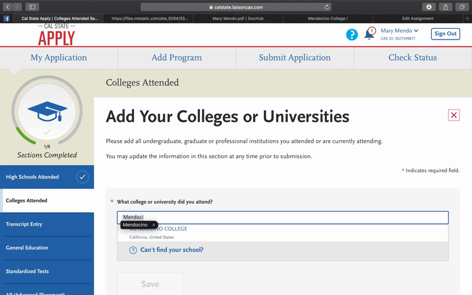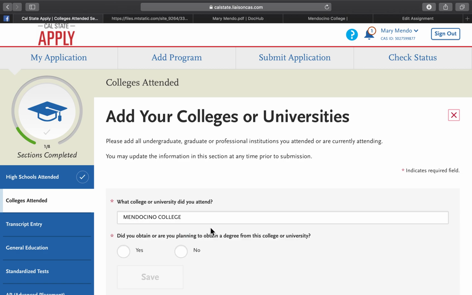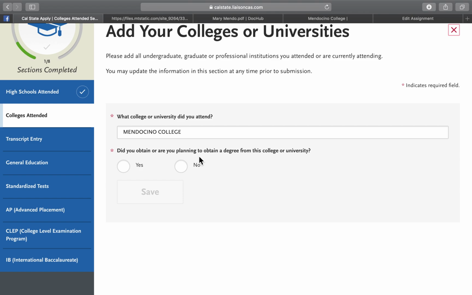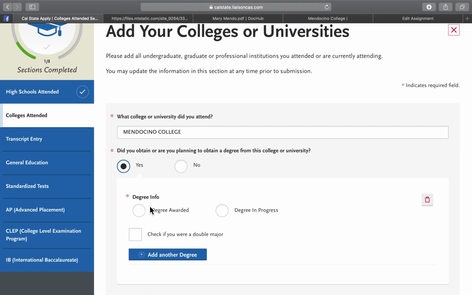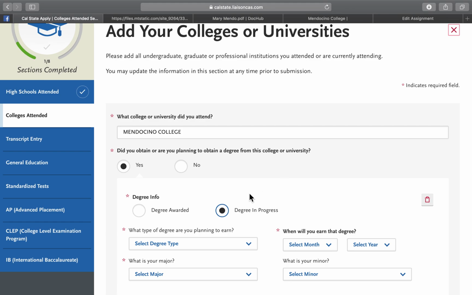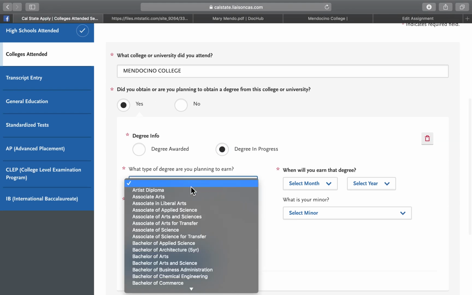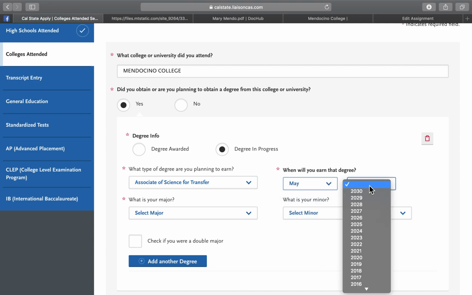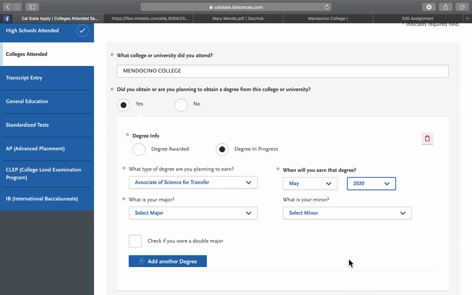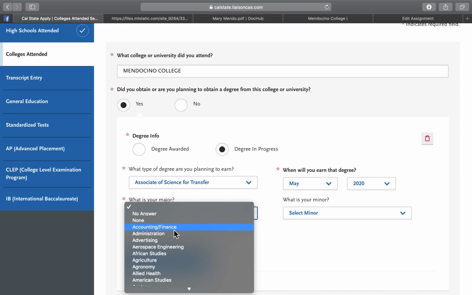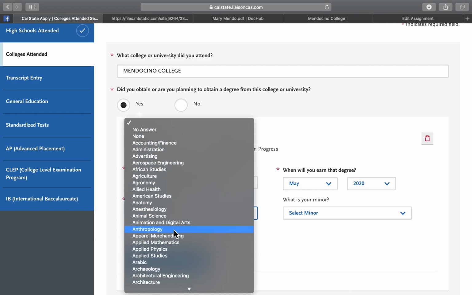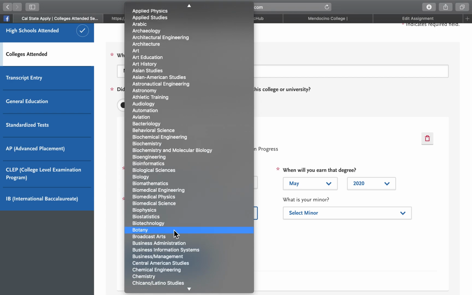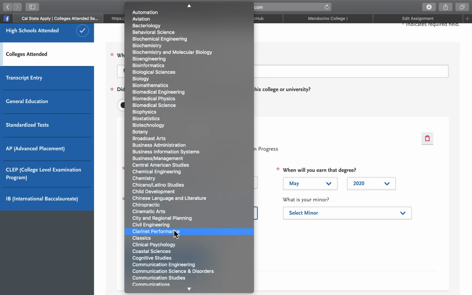So I only attended Mendocino College, so that's the only one I'm going to put in here. I am planning to finish my degree this year, so I'll say yes. My degree is still in progress because I'm going to finish it in spring. And I have an associate of science for transfer, and I'll be finishing in spring, which ends in May of 2020.